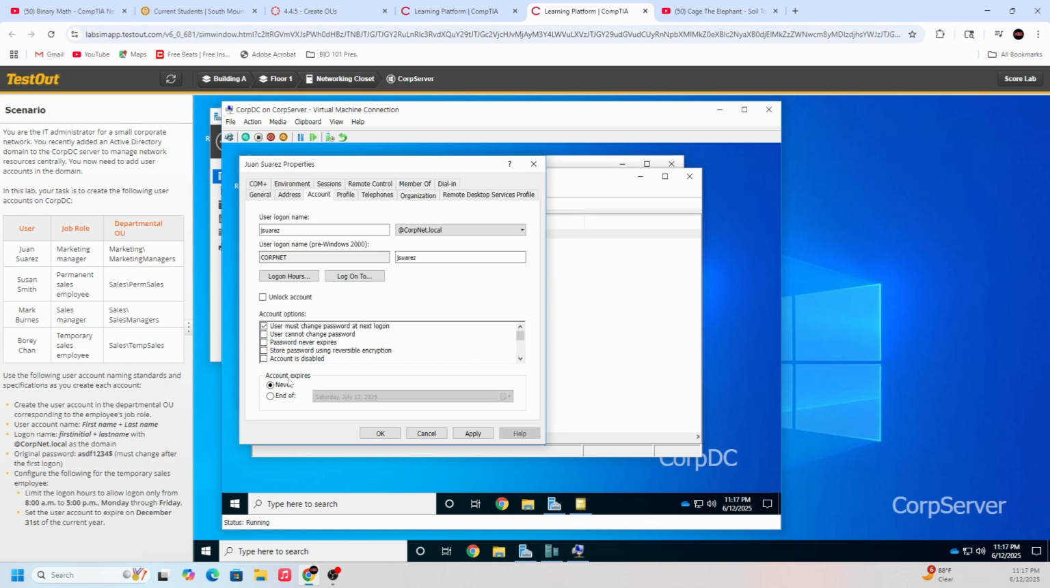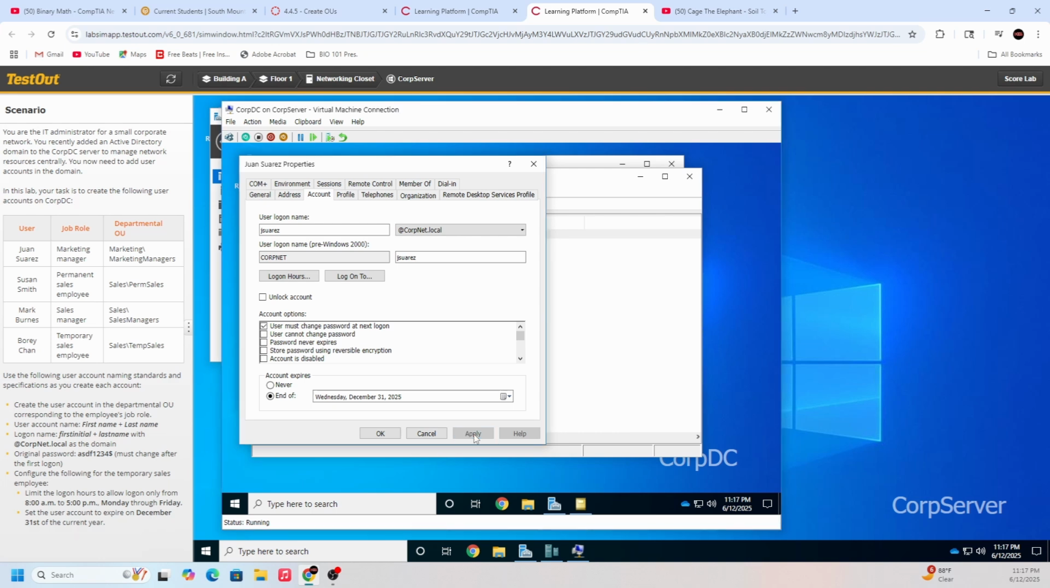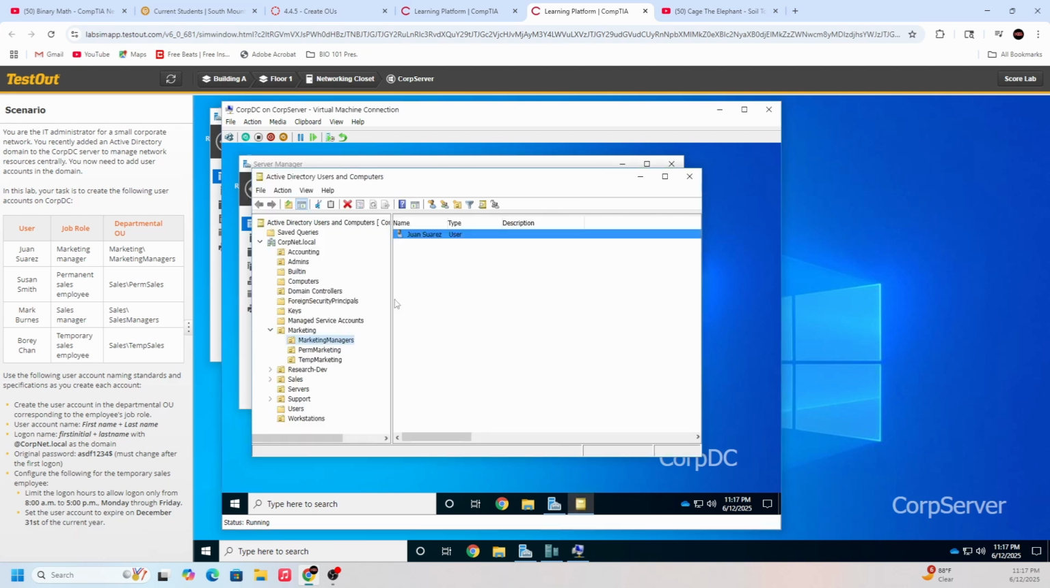And then at the very bottom you'll see Account expires. We'll hit End of, and it wants us to do December 31st of the current year. So we'll just find December 31st, 2025, hit OK. Apply, okay, now we've got that one done.